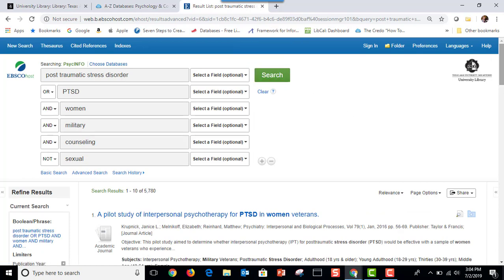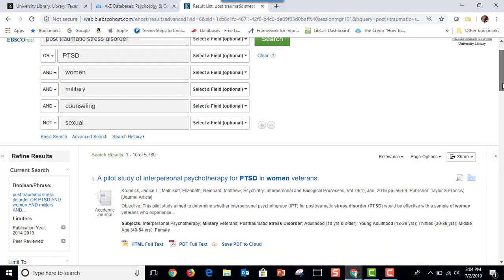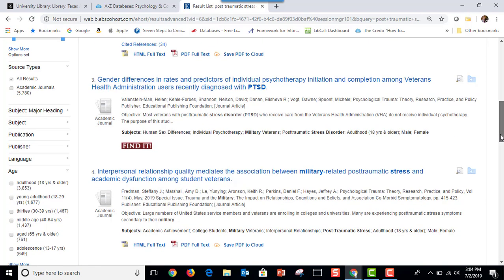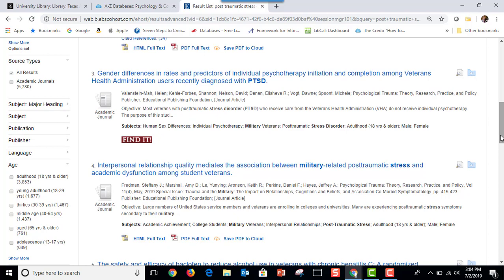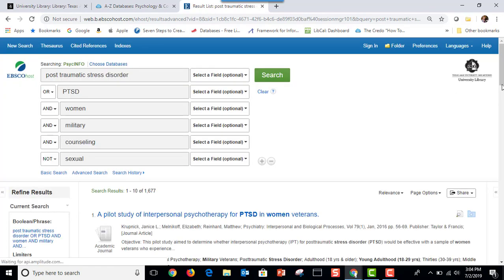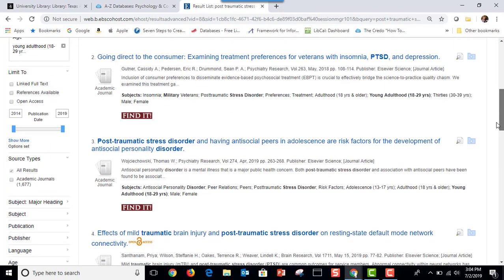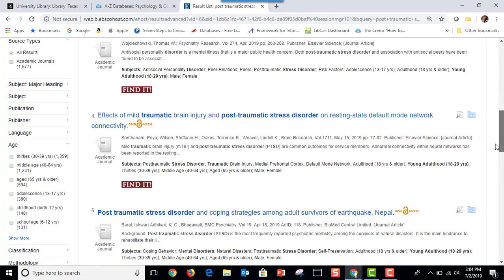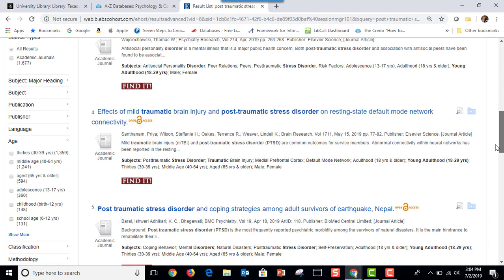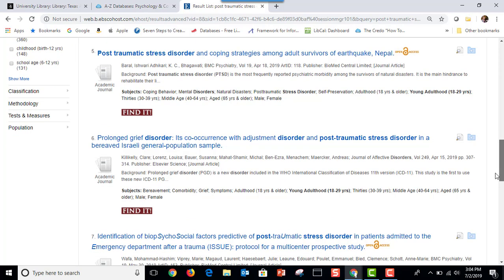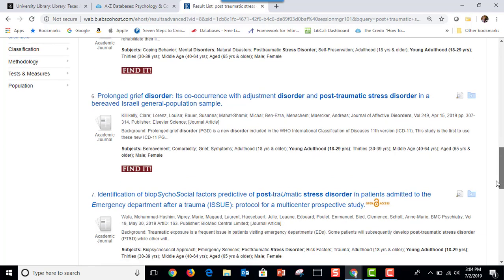Now, sometimes, as what happened in this case, adding the not actually removed some of my other limiters. So it took away the young adulthood limiter that I had set. I'm going to reset that one on the left. And looking at my results on the right, I'm not seeing much related to sexual assault this time, so that's positive.